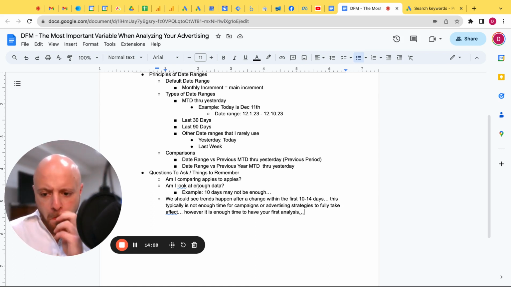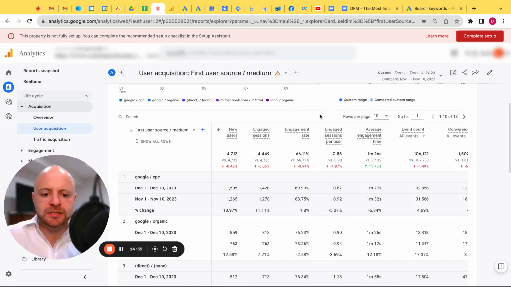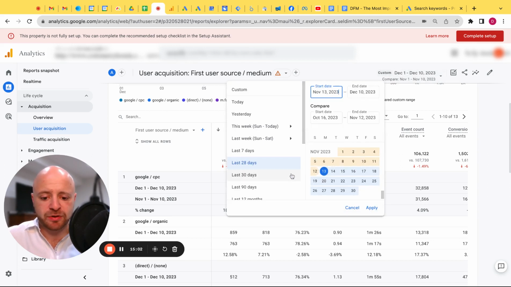Okay, so questions to ask. Am I comparing apples to apples? Am I looking at enough data? I would say in most cases, 10 days is not enough data, but it gives us a trend. Now, if it's December 1st through the 3rd, it really doesn't matter, right? It's too close. So typically what I like to see is at least 3 weeks of data, because then it's a little more like we can work with it. It means something. There's examples, there's trends. So that's pretty much it. Now, what am I looking at? Why is it?